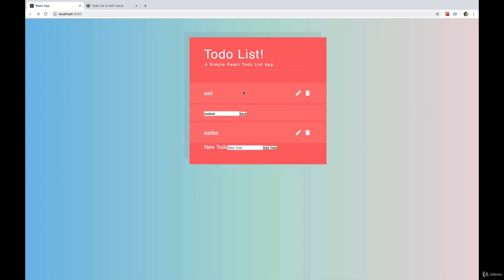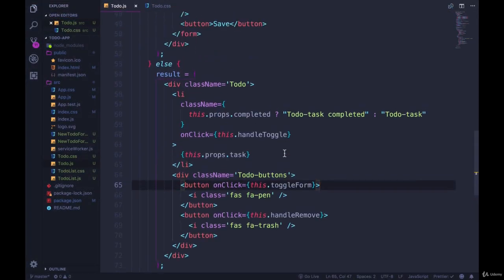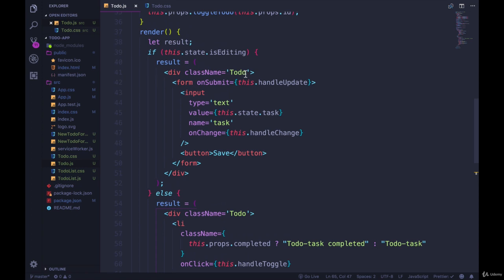Looks good enough, and they still work. This does not look very good when we're editing it, but we have to address that. And that's what I'm going to do right now. So that edit form is up here. I'm going to give the form itself a class name of to-do-edit form.